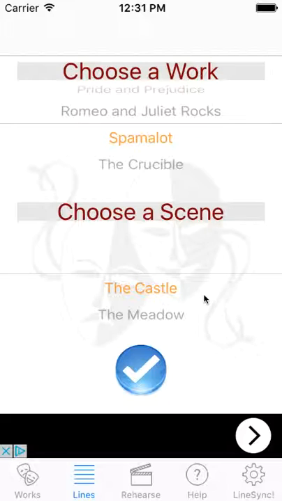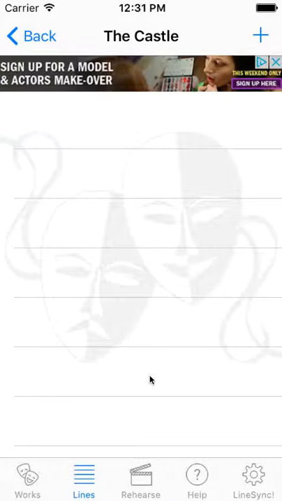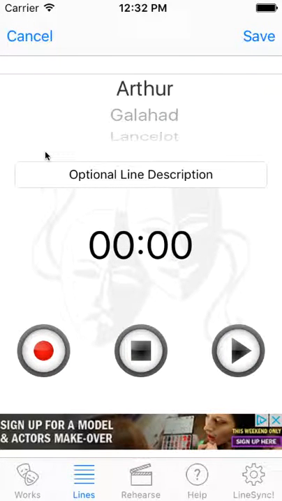All right? So let's say I want to record some lines. I've chosen Spamalot, I've chosen the castle, I hit the check mark there, and you've got a blank sheet of lines. I'm going to hit the plus sign here, and I get to the Record Lines tab.